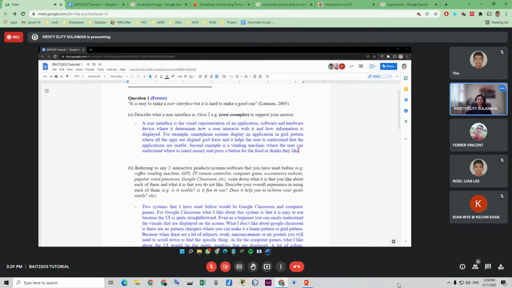1B. The question says, referring to any two interactive products, systems, or software that you have used before, for example, coffee vending machines, GPS, TV remote controller, computer games, e-commerce website, popular word processor, Google Classroom, etc., write down what it is that you like about each of them and what it is that you do not like. Describe your overall experience in using each of them. The two systems that I have used before would be Google Classroom and computer games.